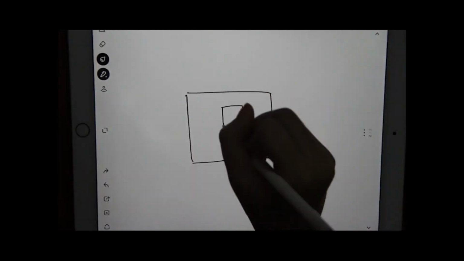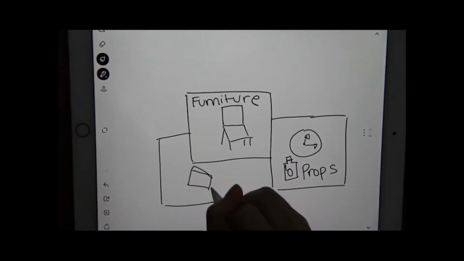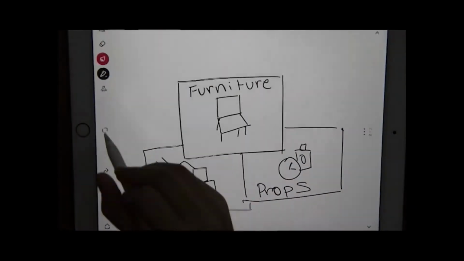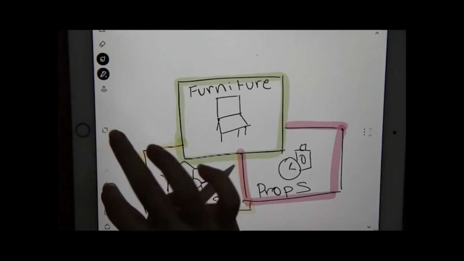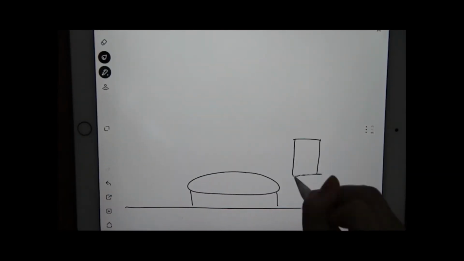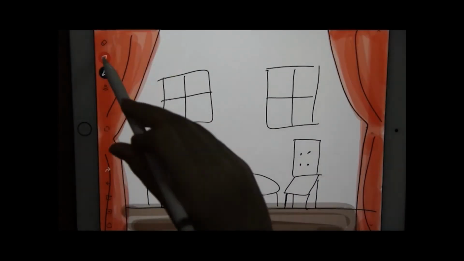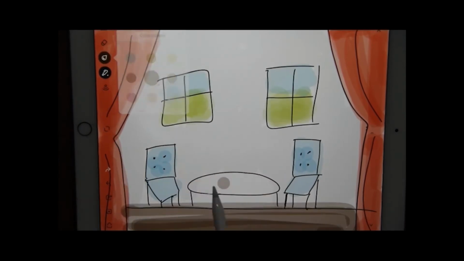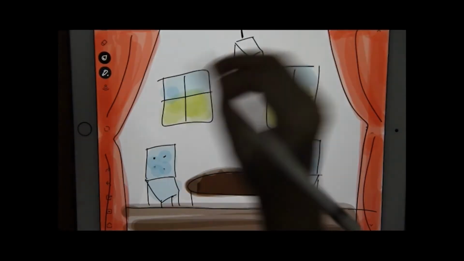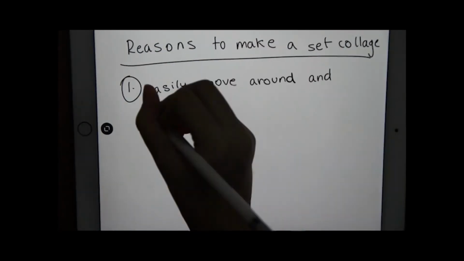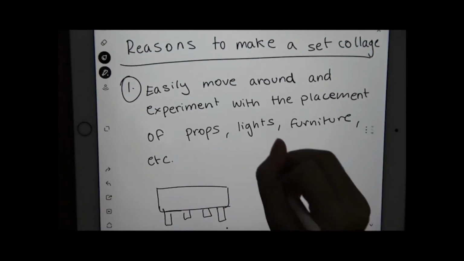One way to make a set based off a play you've watched is to make it a collage. You can place multiple images of furniture, props, lights, etc. together to create a set which can potentially be used for that play. Some reasons you might want to make a collage of a set would be to easily move around and experiment with the lighting and whatever you want there to be on stage. You can easily work out the balance, colors, texture, and mass, and other elements of set design you will use to create a good set. It can also help you improve your skills in designing a set and give you an idea on how you can design one in real life for a real play.